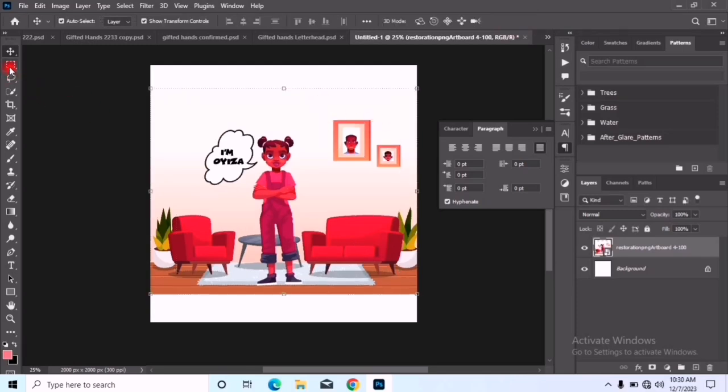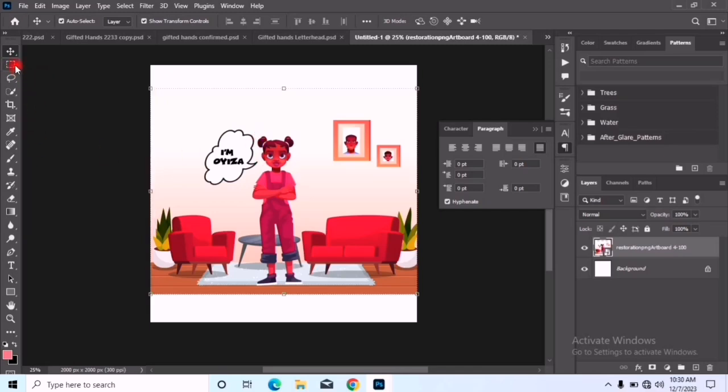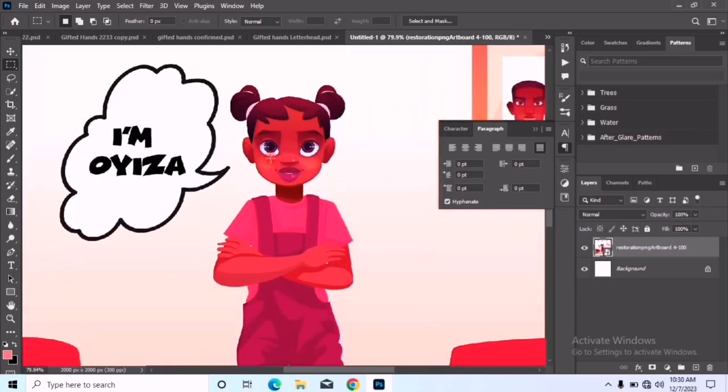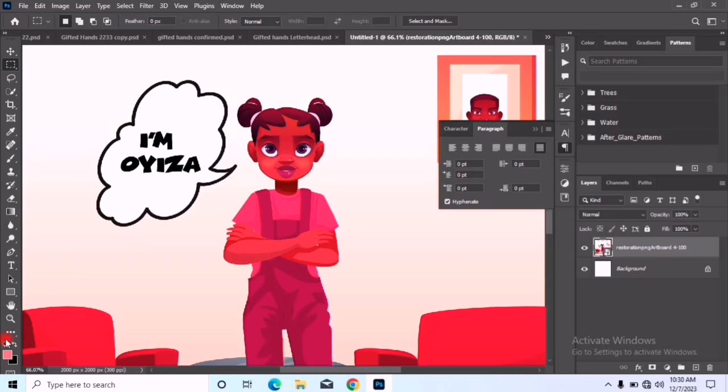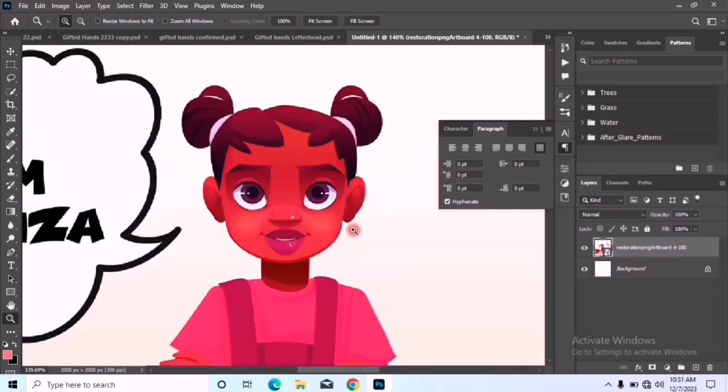Now we move to the next tool, which is the rectangular marquee tool. It is used for making selections. Take for instance, I want to make a selection on my character's face. I'll just zoom in. To zoom in, hold Alt and scroll on your mouse. Or you can press Z or go to this zoom tool, then click and drag to zoom in. Now can you see?